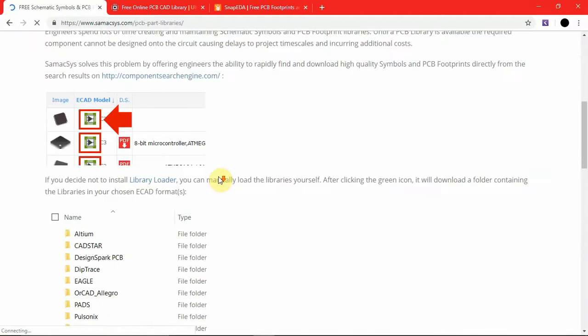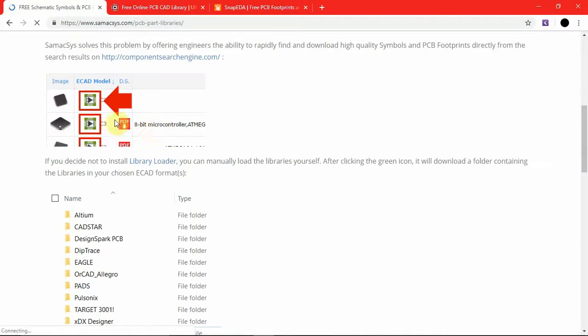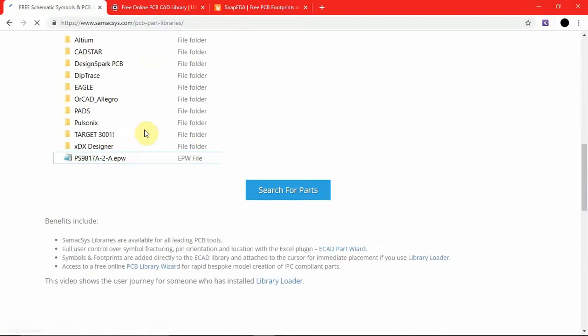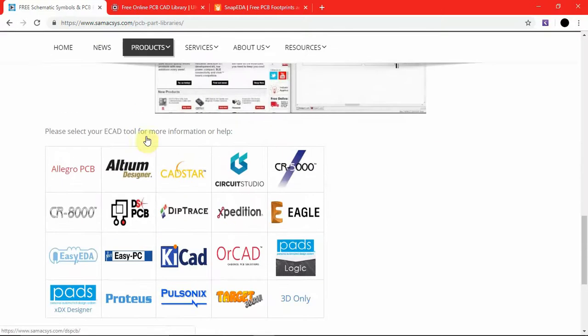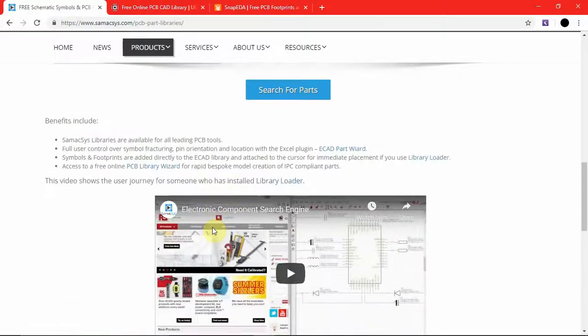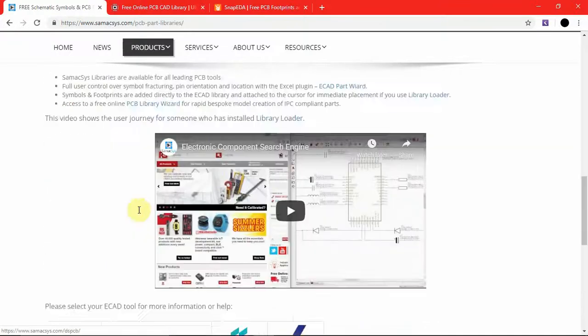We can see that it also shows the steps of how we can import these libraries in our specific software that we are using. It supports Altium, it supports Eagle, it supports KiCad, and so on. So we can also use this for Proteus as well.